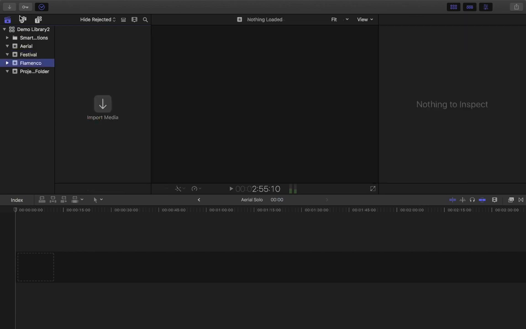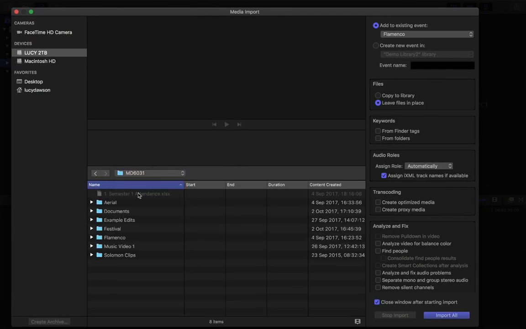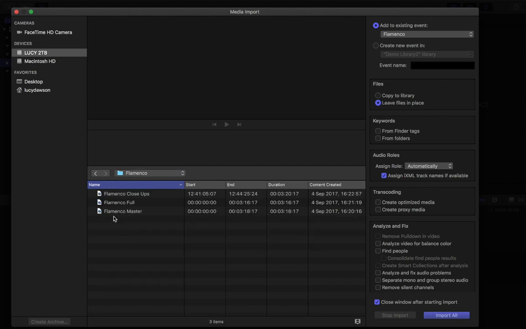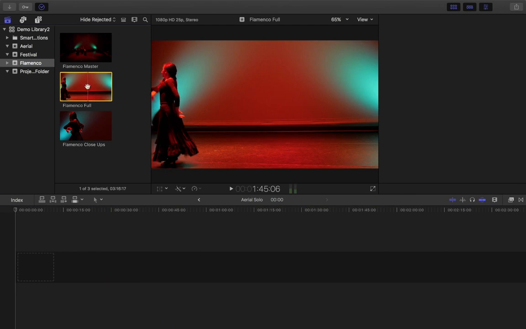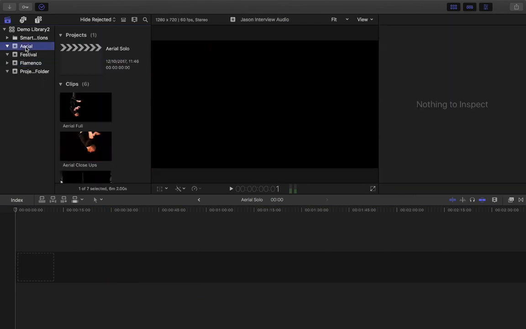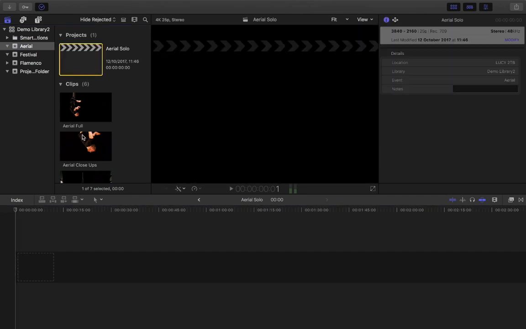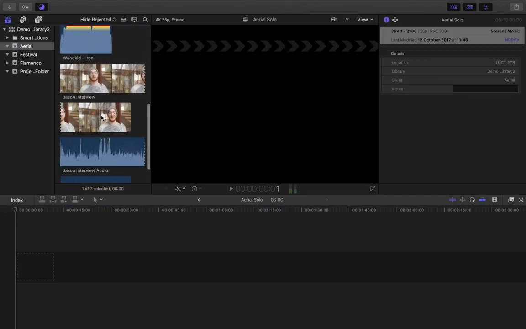And then I'm going to bring in my flamenco, just so I have all of my examples here ready to use. So I want all 3 of these. Import. And there we go. So you can see here, I've also got my project folder. So here I've got my aerial. My aerial's got a project which currently doesn't have anything in it. Got some video files, sound files, more sound files.